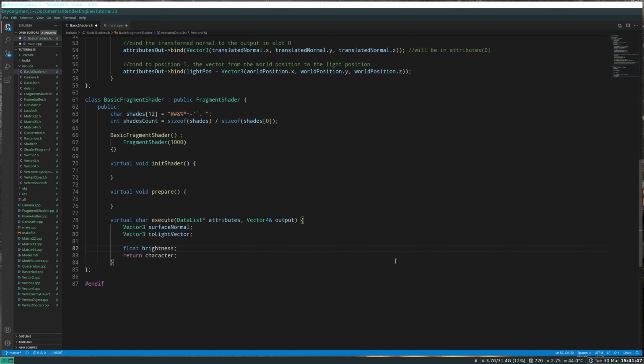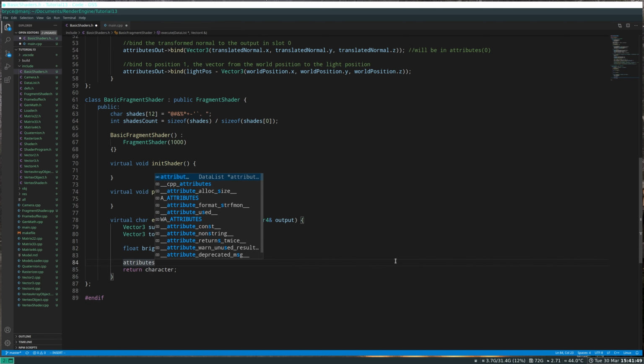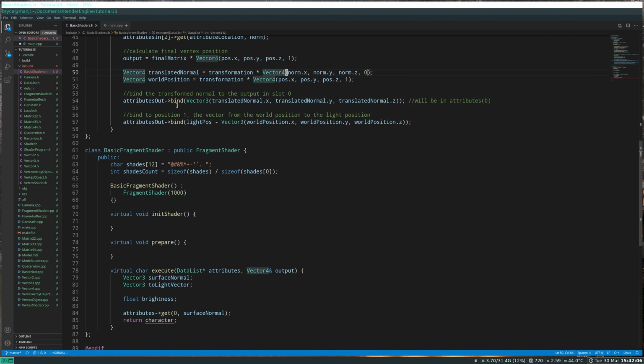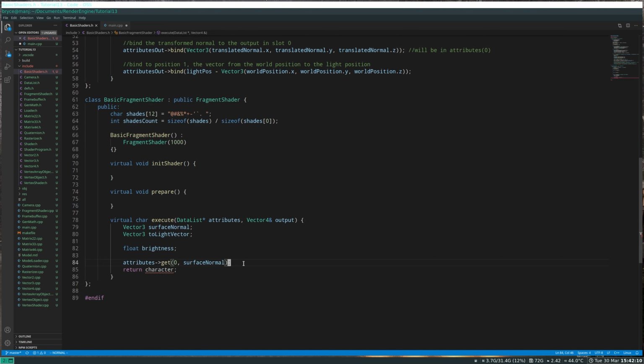First create float brightness, and then we need to do attributes dot get, you just give it the location 0 and then the surface normal, excuse me. And if you recall from a couple seconds ago, we bound the surface normal to position 0 of the attributes out. So in the attributes in, it's going to be in the same position. So you do attributes.get 0 surface normal. And then to get the toLight vector, we use the first position and you pass in toLight vector, which we of course bound to position 1.